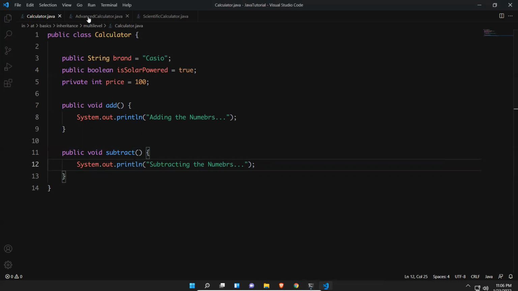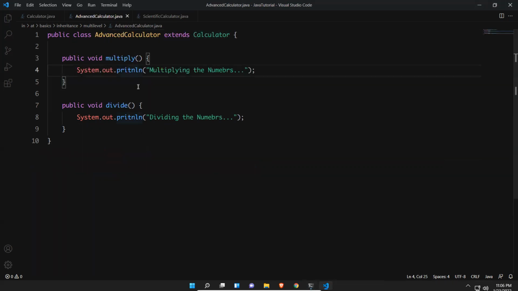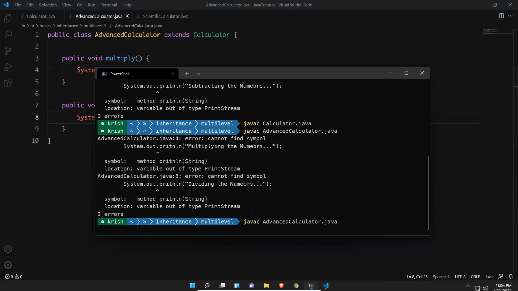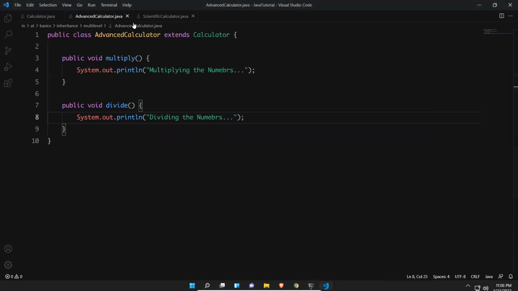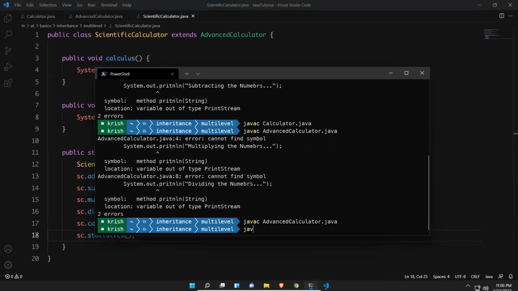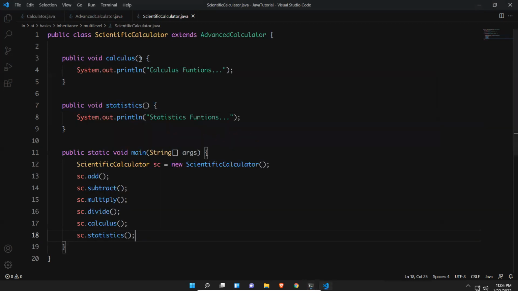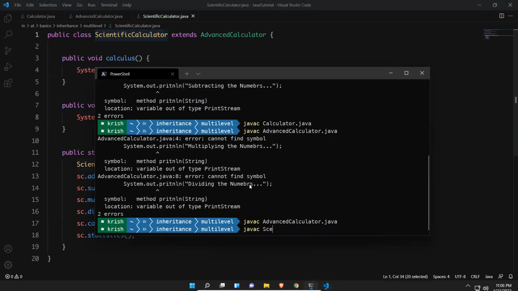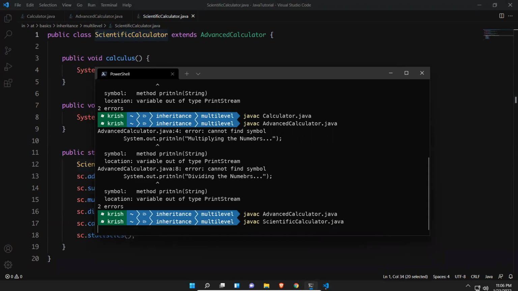Here also I made the same mistake because I copy pasted. I corrected those. So AdvancedCalculator also looks good. Now if I execute ScientificCalculator, it has to execute perfectly. Let me copy paste from here. Even if I have typos, I will not get any errors. javac ScientificCalculator.java. It simply compiled.